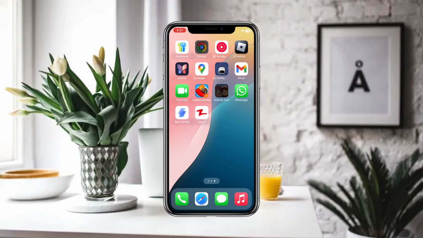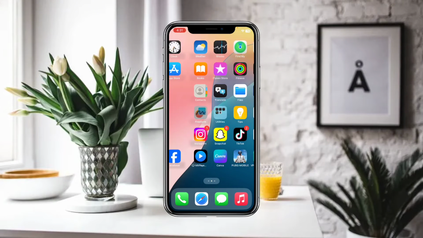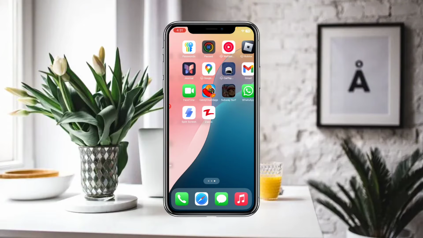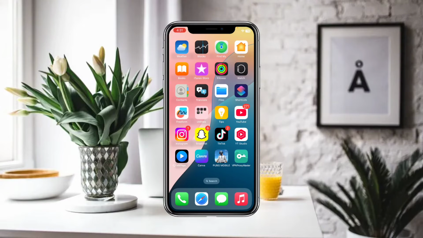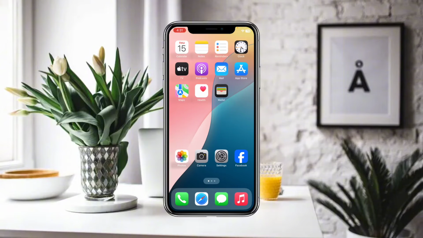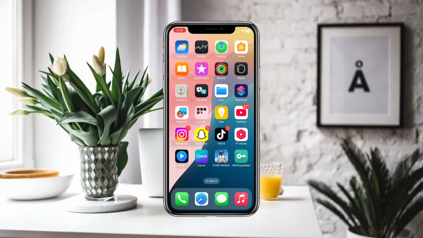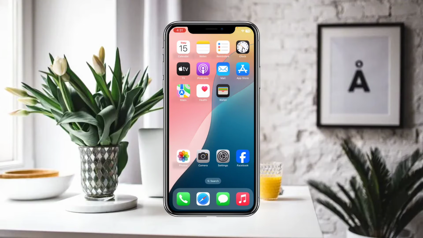Today we are going to discuss how to deactivate a Snapchat account on your iPhone. For example, if you want to have a break from Snapchat and you want to deactivate it for some time on your iPhone, how can you do that? For this, you have to simply watch this video completely. So without wasting any time, let's start the video.